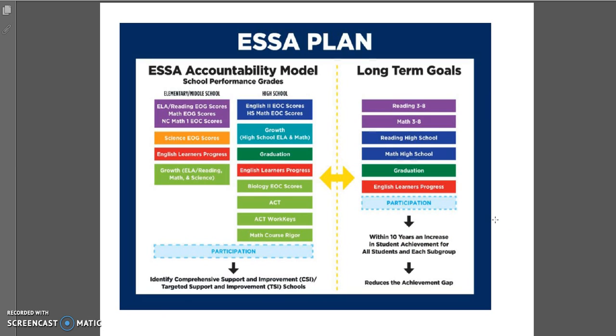So if you take a look at the next page, this is a simple visual, and you don't really need to spend a lot of time on this. Our accountability department has shared this with administration and I'm sure some of our schools. But this is just a little bit of background, a simple snapshot of the ESSA Accountability Plan, and that's the Every Student Succeeds Act. So on the left-hand side, you've got the school performance grades, and so these are all of the metrics, the measures, the outcomes that will factor into the school performance grade. And you can see at the elementary and middle level, you have English Learner Progress here, and at the high school level, you have English Learner Progress here.